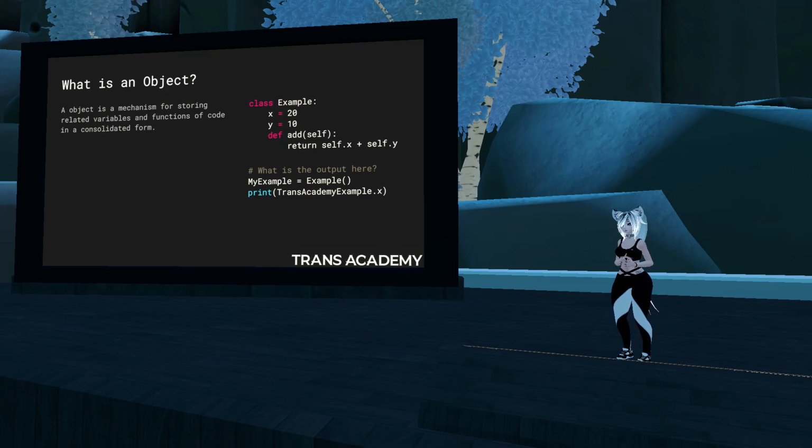And this is where I start noticing that there were mistakes in this slide. So, class example, right? Okay. So what is a class? Well, or more specifically, what is an object? An object is a mechanism for storing related variables and functions encoded in a consolidated form. What does that mean?